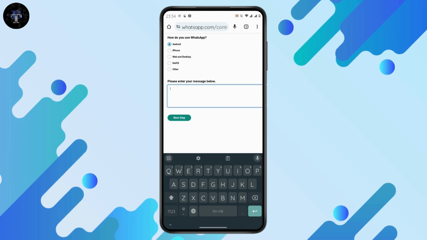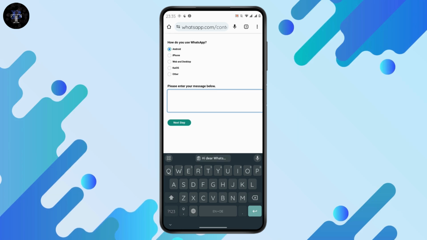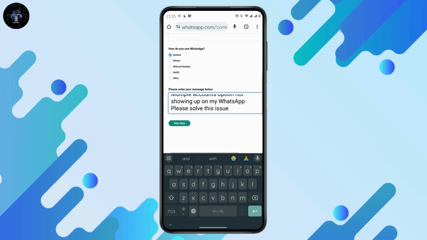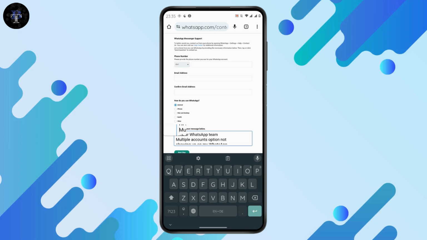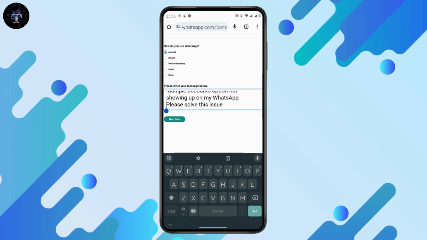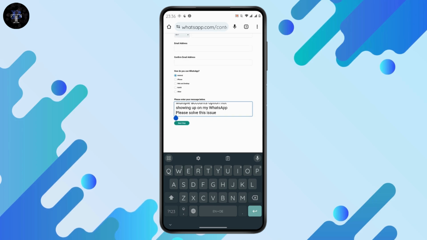You can simply type in the message. What you have to do is copy it from here and then paste it in your WhatsApp message. Simply copy this message which you can see on my screen. You just have to copy the following message, look at it, and then type it in your WhatsApp message. After doing that, tap on next step, and after tapping on next step, you will send this message to WhatsApp, and then WhatsApp will try to fix your problem.